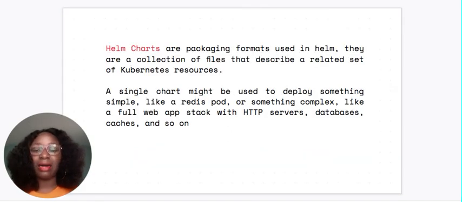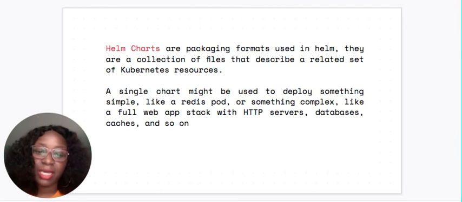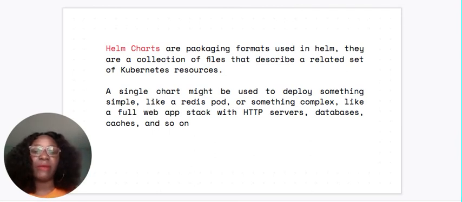So Helm charts are packaging formats used in Helm. They are a collection of files that describe a related set of Kubernetes resources. Emphasis on a related set of Kubernetes resources. One Helm chart can be used to deploy something simple, like a Redis pod, or I can have a Helm chart to deploy a full web app stack with HTTP servers, databases, caches, and so on. So a Helm chart can go from 0 to 100, whichever way you want it to. It is that flexible.